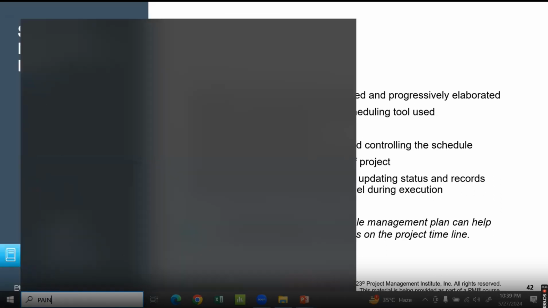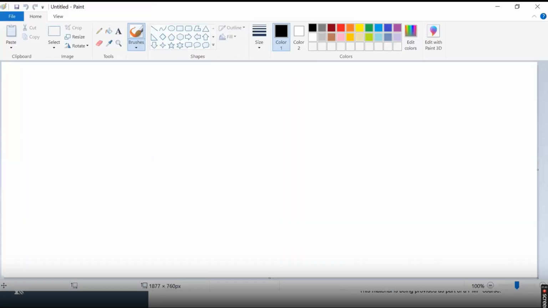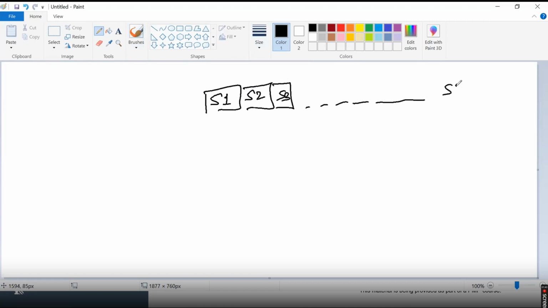Let's say we're doing some bit of sketching. Sketching will help. So the velocity part, where does it come into the picture? Say we have got sprint 1, sprint 2, sprint 3, and the plan is that we'll go till say 10 sprints. This is the third sprint. The project is supposed to be completed over 10 sprints.